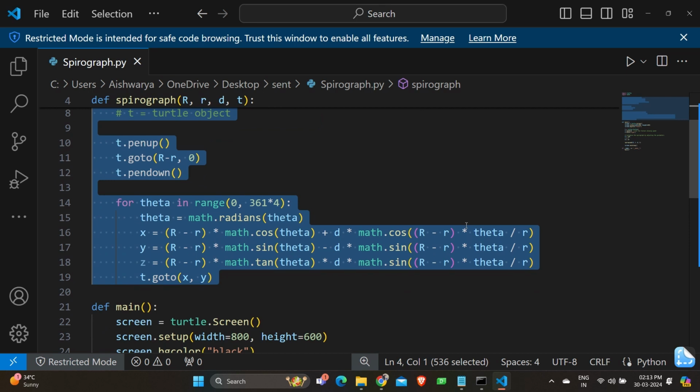And we have theta equals math.radians(theta). This line converts the angle theta from degrees to radians using the radians function from the math module. And we have x equals (R minus r) times math.cos(theta) plus d times math.cos((R minus r) times theta divided by r). This line calculates the x coordinate of the current position on the spirograph using the parametric equation for the spirograph, and we have y equals (R minus r) times math.sin(theta) minus d times math.sin((R minus r) times theta divided by r).